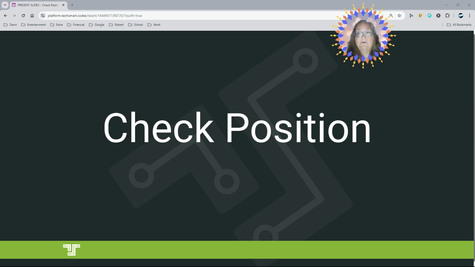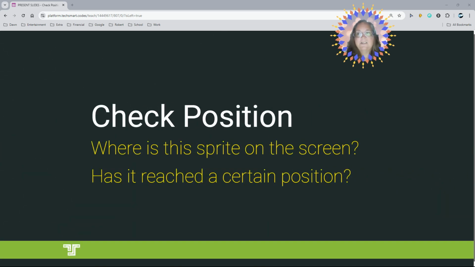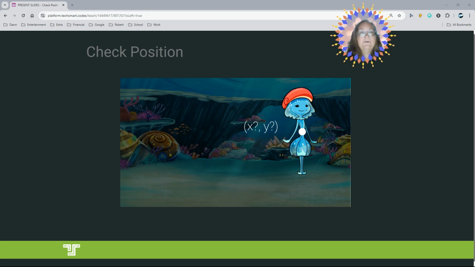We're going to learn the coding technique check position. Where's the sprite on the screen? Has it reached a certain position? We will use this technique anytime we want to check where a sprite is on the screen. For example, stopping a sprite from moving when it reaches a certain point, changing a sprite's behavior when it reaches a certain point, or seeing whether a sprite has reached the edge of the screen.